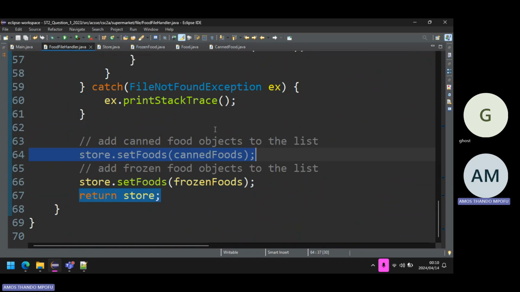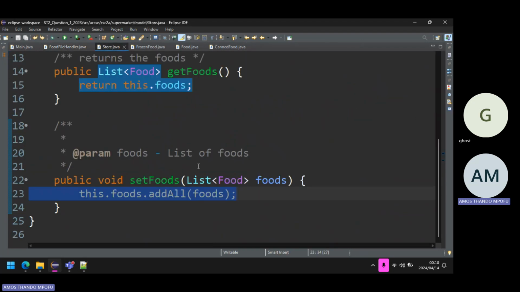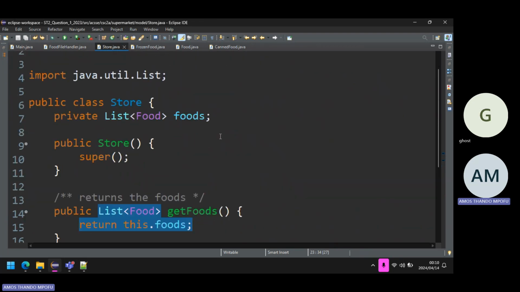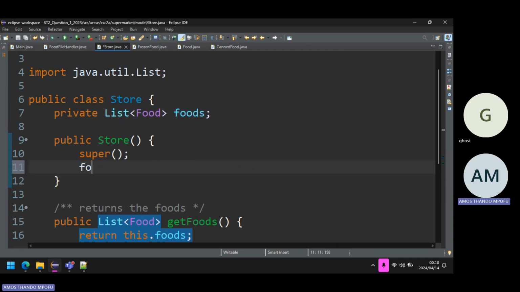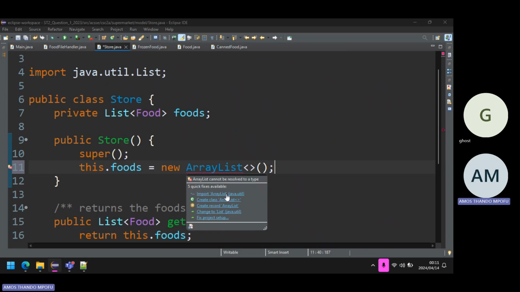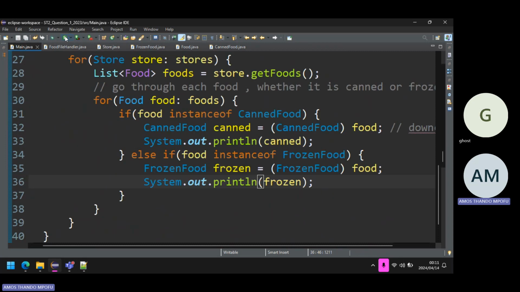What did it say? Okay, it complained there, and then after complaining there, it complained to set foods. Yeah, it's complaining because this is not instantiated. Even though they say use list, you should return a list, but just instantiate it to an array list. So I'm just gonna initialize it to an array list like this, because you can't use an object that's not instantiated. So let's see if we can have any other errors here.